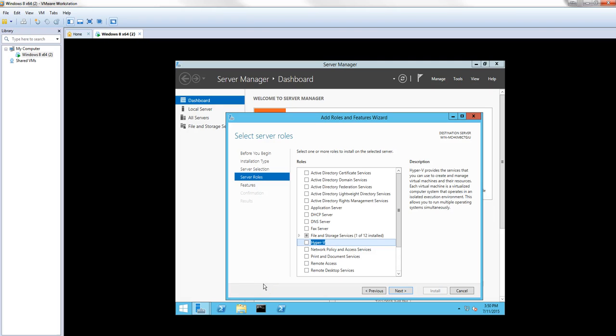Okay, let's say you're like a lot of people and you're building a lab to study for Microsoft certifications. And like a lot of people, you have a copy of VMware Workstation because you also have some VMware certifications. And we're on VMware Workstation here.